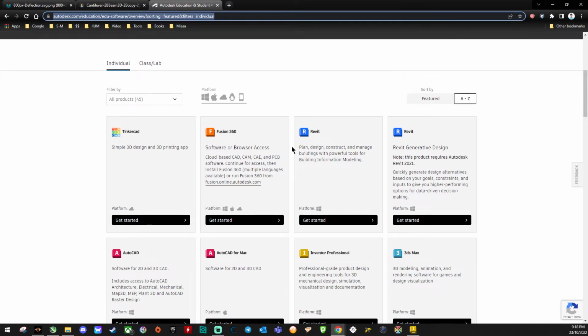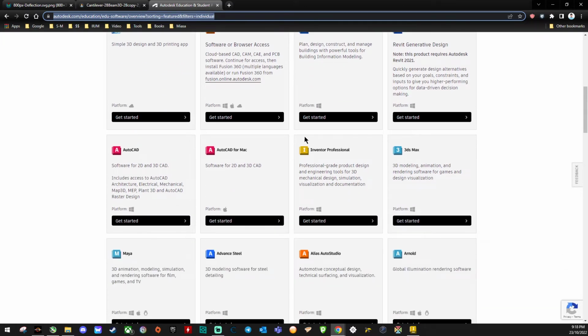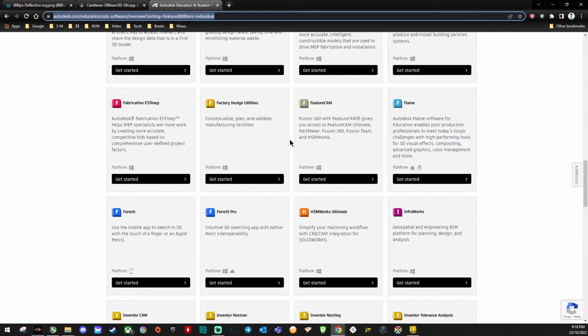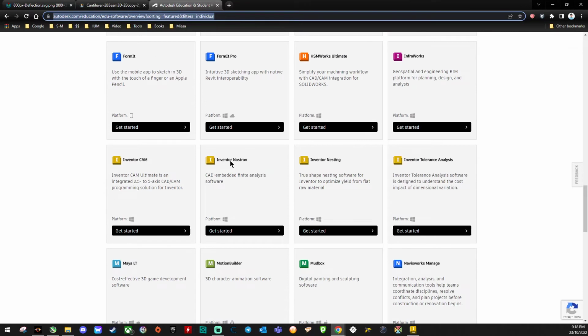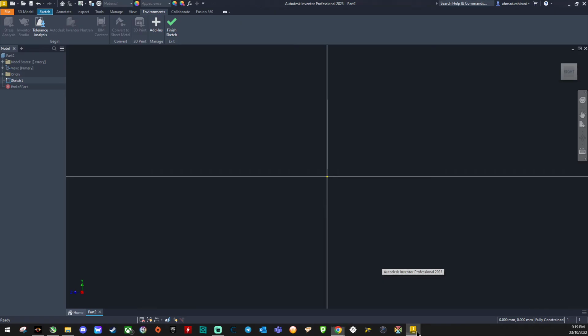If you scroll down, you can see that this is the software that you need to use, what we call Inventor Professional. And then there is another add-on or extra module that you need to download in order to use the simulation. It is called Nastran. Inventor Nastran, CAD Embedded Finite Analysis Software. So there are two software that you need to download in order to do the simulation using Autodesk Inventor. So let's move to the software.